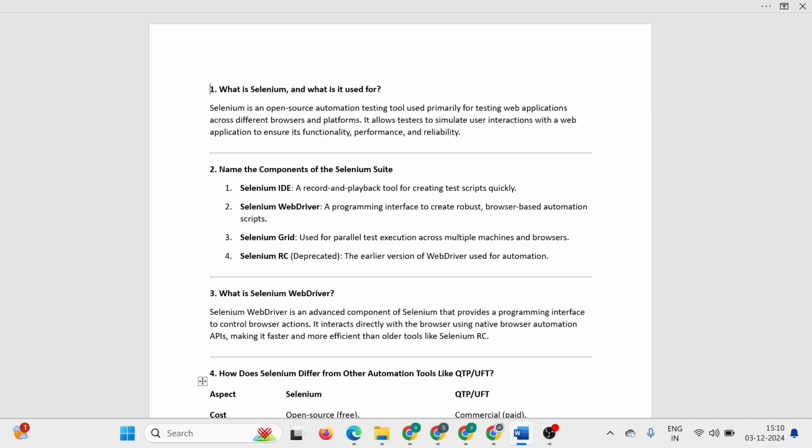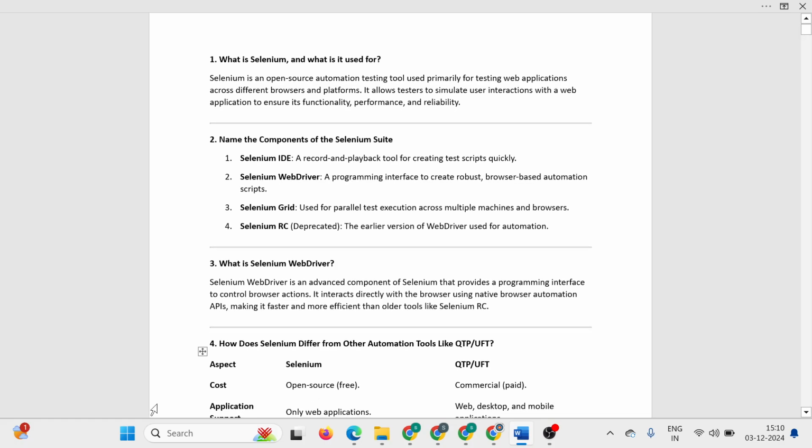Name the components of the Selenium suite. Selenium IDE, Selenium WebDriver, Selenium Grid, Selenium RC. These are the four components of the Selenium suite. Selenium IDE is a record and playback tool for creating test scripts quickly. Selenium WebDriver is a programming interface to create robust browser-based automation scripts. Selenium Grid is used for parallel test execution across multiple machines and browsers. Selenium RC is deprecated, the earlier version of WebDriver used for automation.